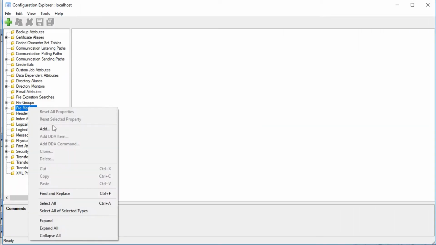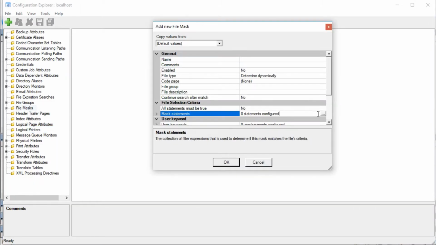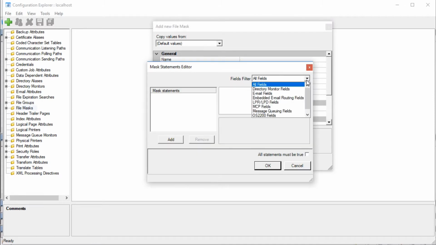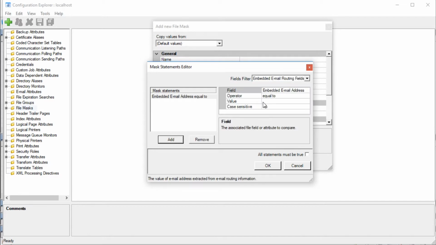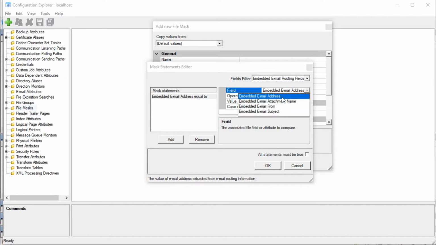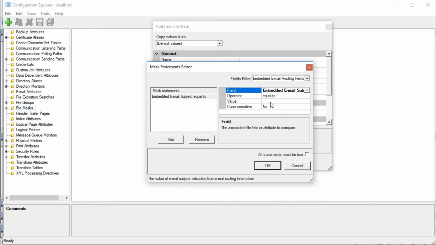If you create a new file mask and open the mask statements editor, then you can see a new fields filter, embedded email routing fields. If you select it and add a new statement, then in the fields property, you can see 4 fields: embedded email address, embedded email attachment name, embedded email from, and embedded email subject. You can select any one of them and write the value to match for. EUM already supports wild characters, so you can mask fields even if the value is not completely known.